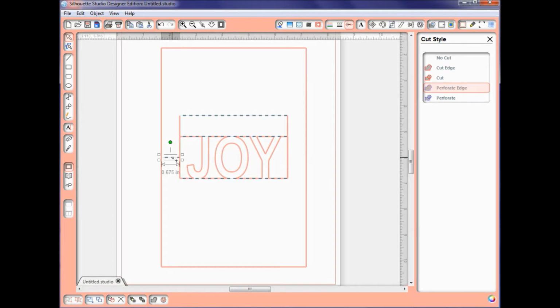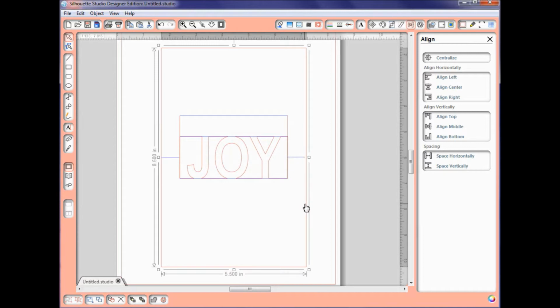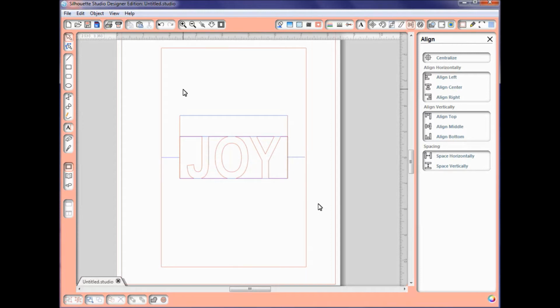And I'm going to control and click because I still like to have my little lines there for my card to be perforated. And hold that. And then we're going to hold down the Shift key and select that. And we're going to go back to our Align tool. Space horizontally. We're going to check that just to make sure that it's aligned right there in the middle. And it is.